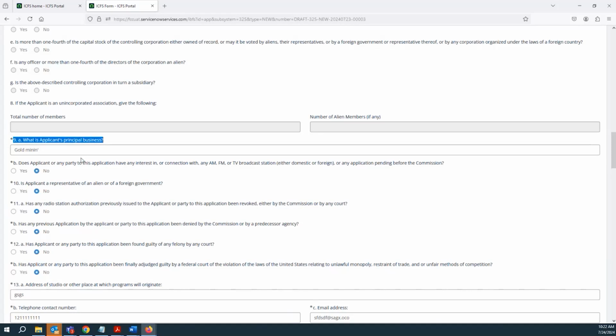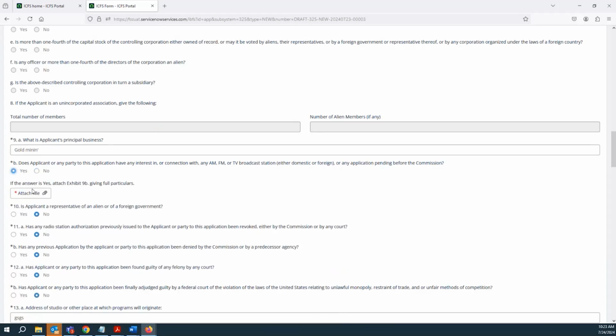So what is the applicant's principal business? And you can give a description there. And then also, if the applicant or any party to the application has any interest in or connection with an existing AM, FM, or TV broadcast station, or any application that is pending before the commission. So if you submitted any other application that's outstanding, you would attach an exhibit file and explain that.